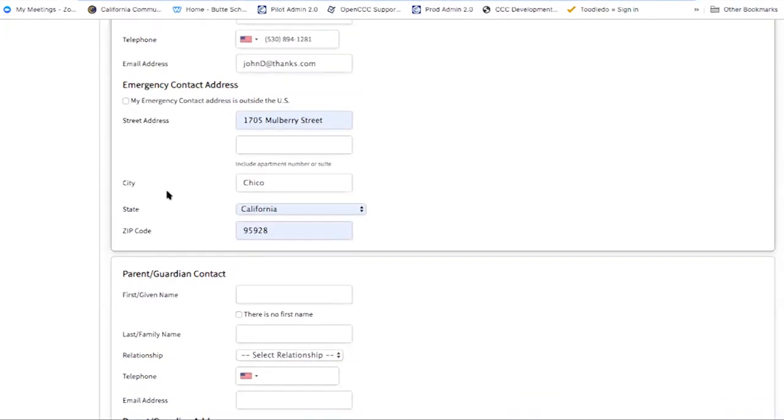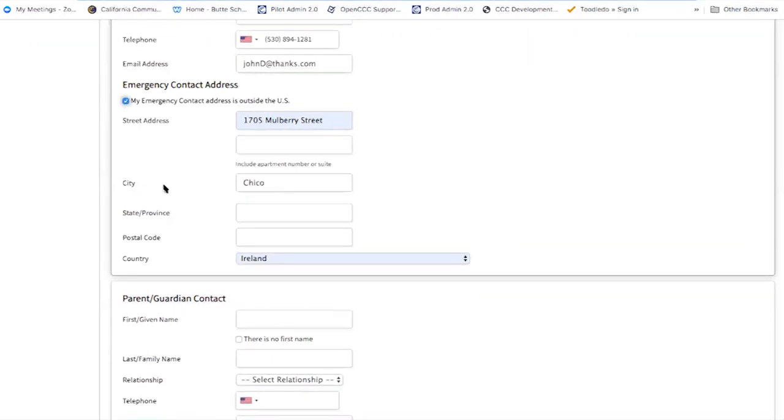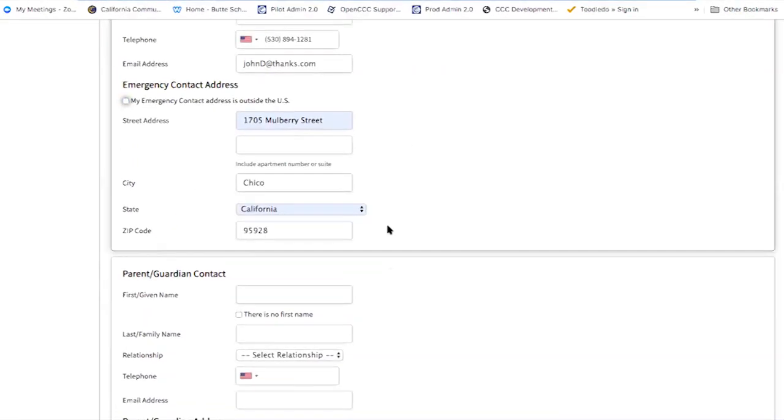For the address portion of the emergency contact fields, again, I would indicate whether it's a foreign or domestic address and complete the street, the city, and the country if my address is outside the US. Otherwise, for a domestic address, all fields are required.